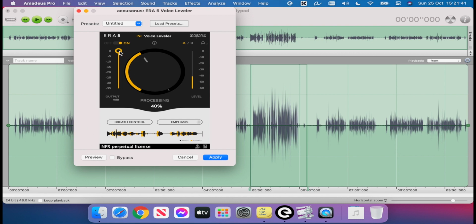Okay, so we can experiment with this. This sounds actually quite good. Let's just put breath control on and preview it again.